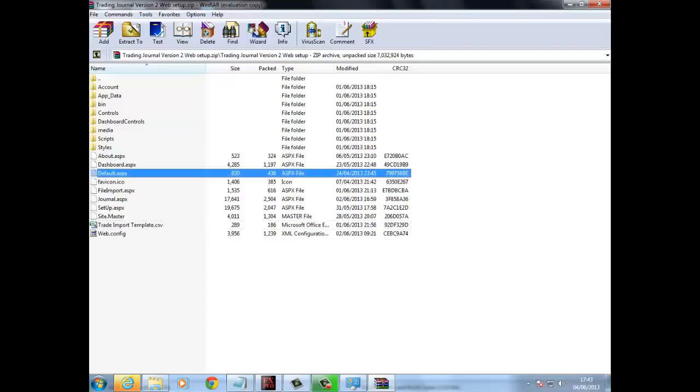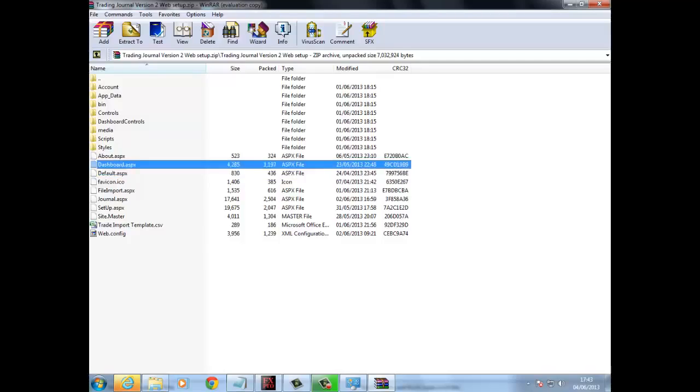You have the default ASPX. If you don't know anything about this, don't worry about it. You don't need to do it. This is for advanced users who have their own hosting website.